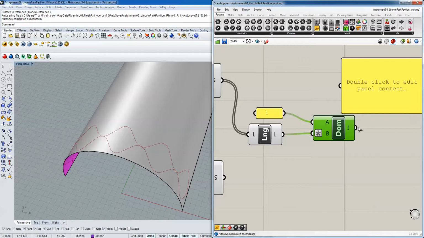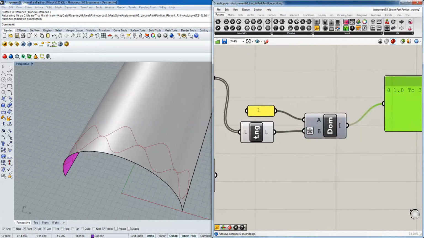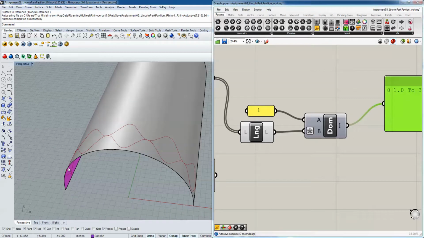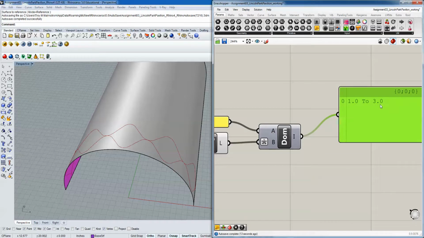Let me just put a panel tool in there. We want to keep 1 to 3. Again, we had 5 bays, but that means index number 4 is the last bay. So we need to subtract 2 from that to get to index number 3 so that our domain reads 1 to 3. Perfect, okay?